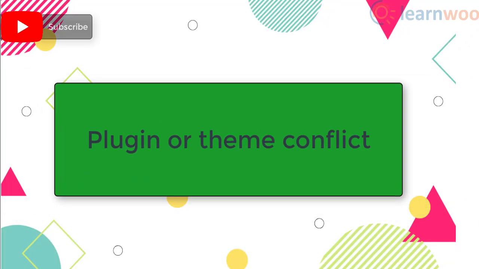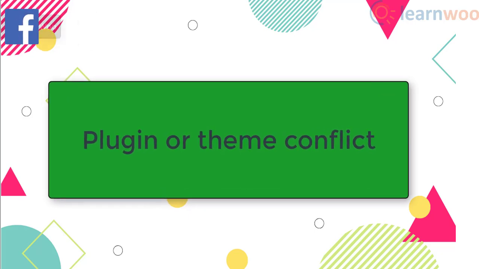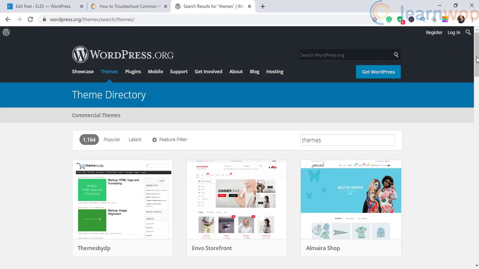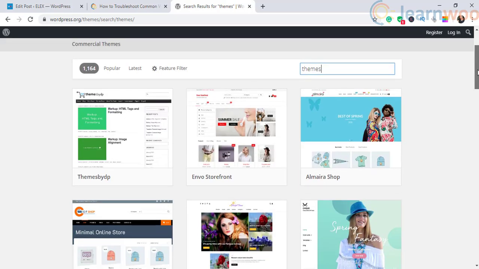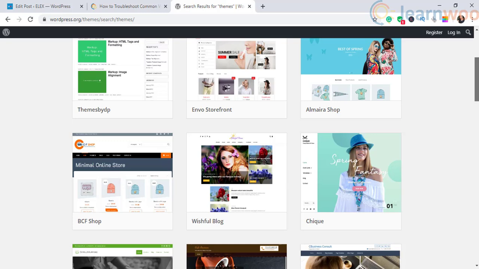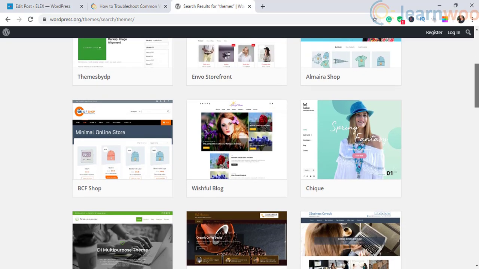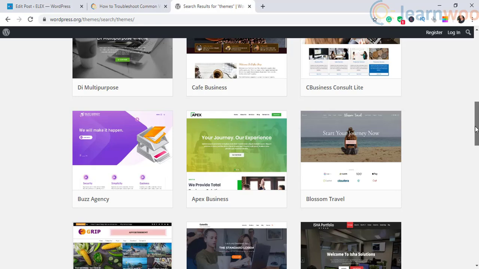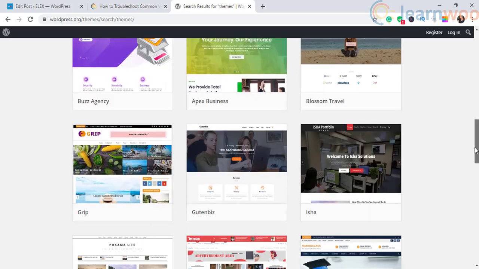Plugin or theme conflict. When you install a theme or plugin, there can be conflicts that will prevent you from logging in. In this case, it is important to identify which specific plugin or theme has created the problem and then change it. In the case of plugins, if you already know which plugin has created the problem, it is simple. You can remove the plugin and the issue will be resolved.